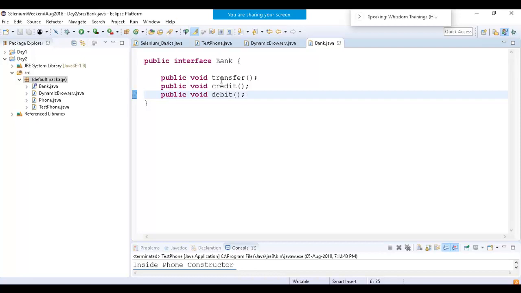So in the interface, we can have the functions, but you cannot have the function bodies. You really don't know how these things will be implemented. You just have them mentioned over here, just declared that these are the functions present in the interface bank, but you really don't know how they will be implemented.